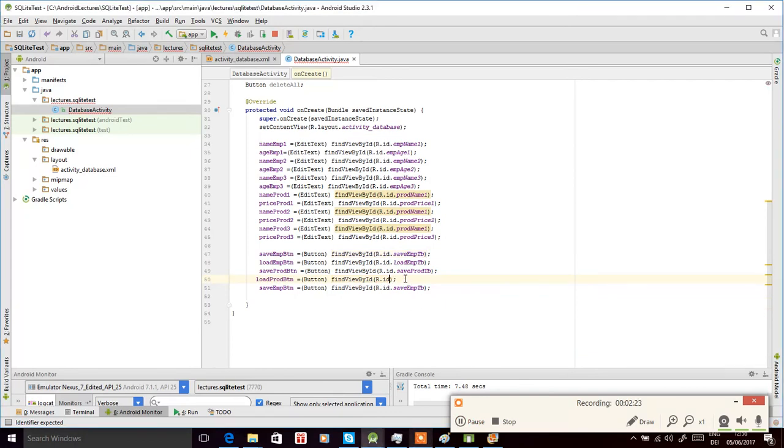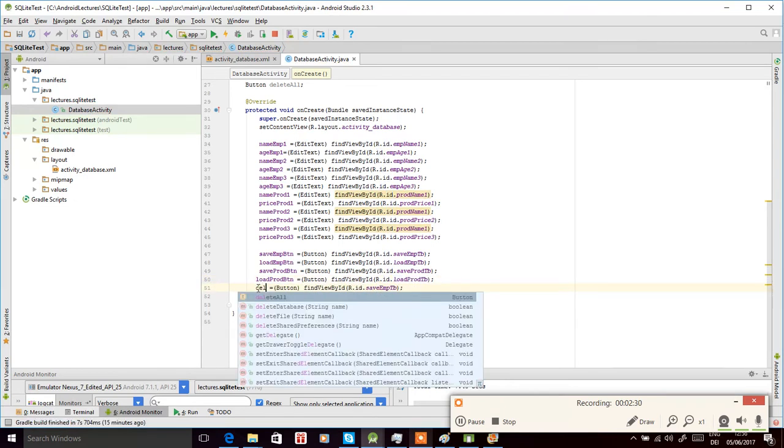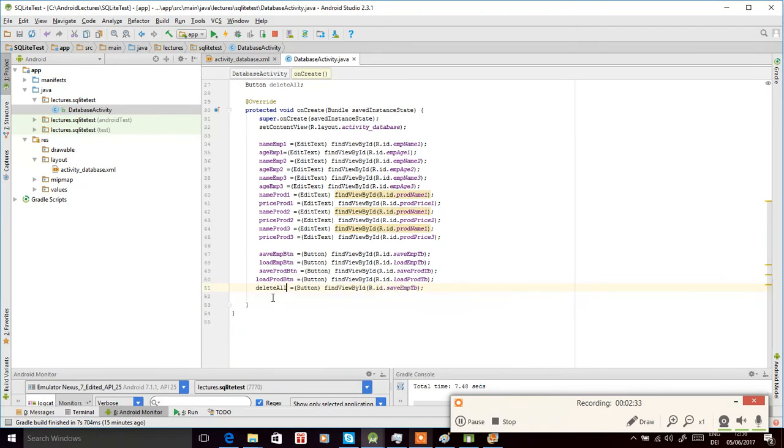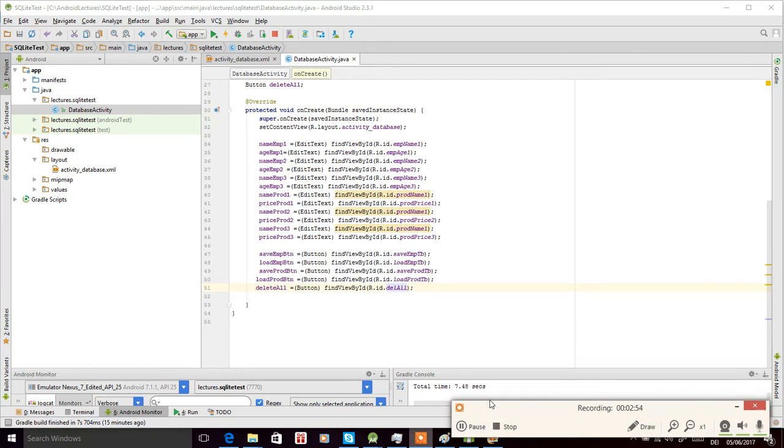This is load product button, and then delete this one and add delete all button here, and then select the dot delete all button from the button view from the layout. So that's it. We have loaded all our layout view controls and assigned them to the variables of the buttons and text views, edit text views that we defined here inside our class.